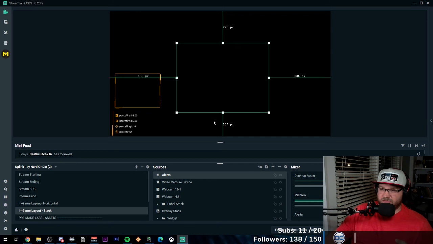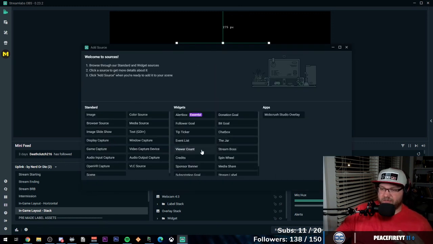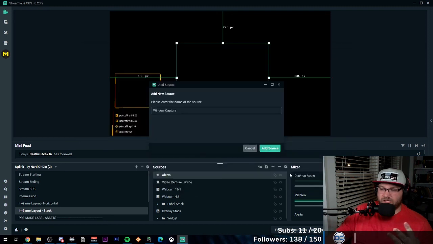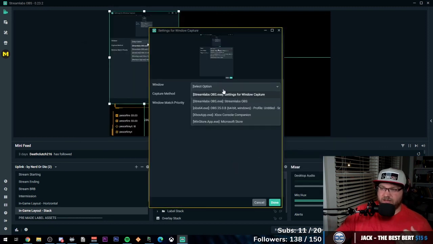Something that we haven't talked about is how to put your game in. You have 3 options. Let's talk about them. You have window capture, you have game capture, and you have display capture. Window capture is like, I'll just go ahead and put one in. It's like if you want to capture any kind of window, like Chrome or Xbox console companion. This is how you would actually capture your Xbox if you wanted to.